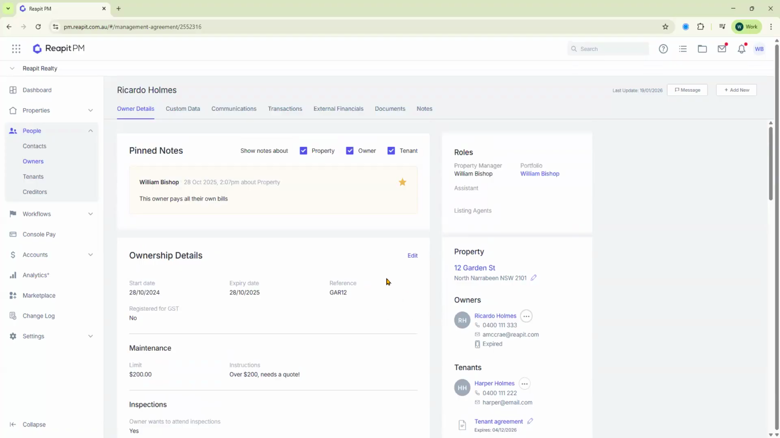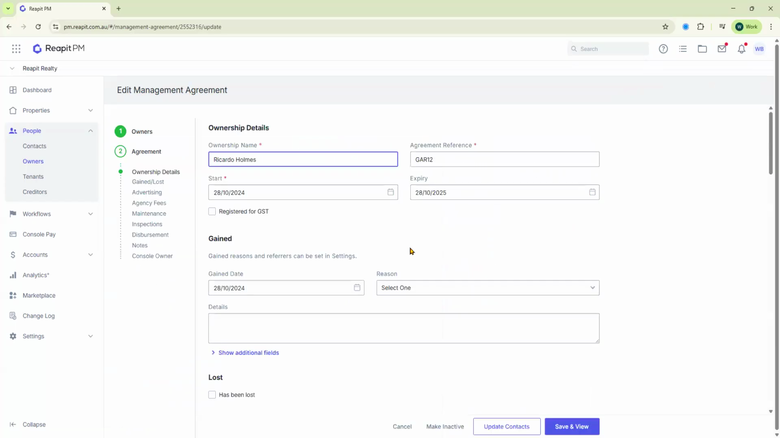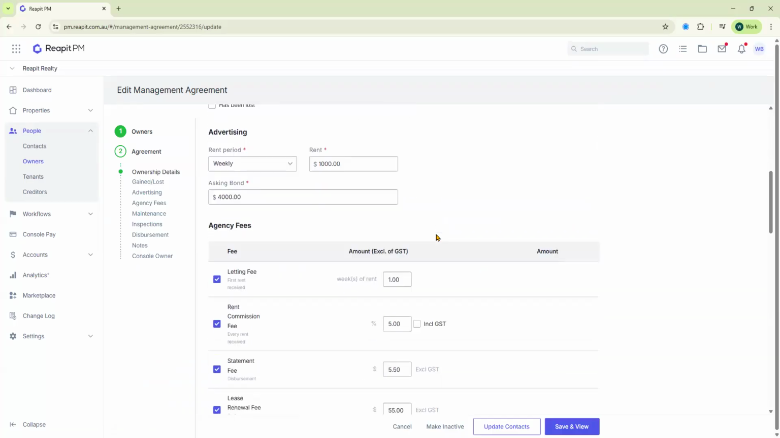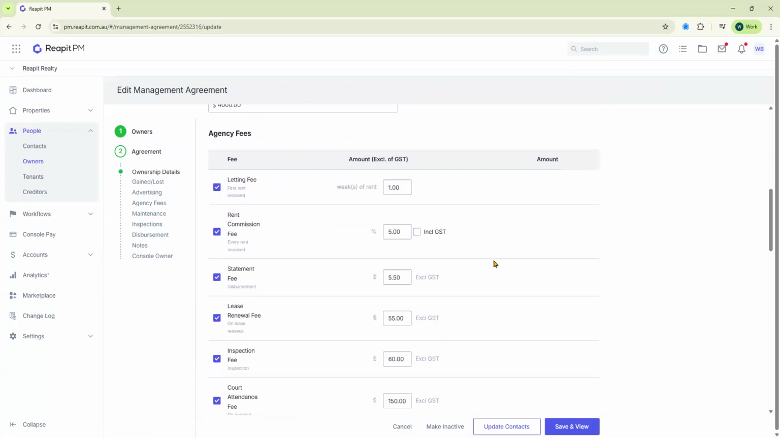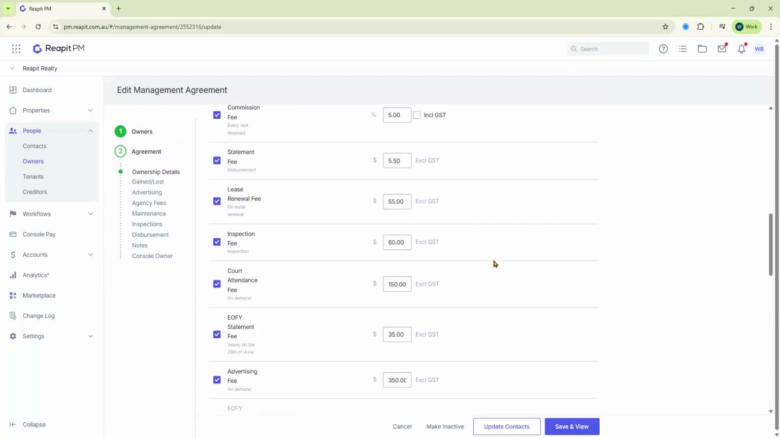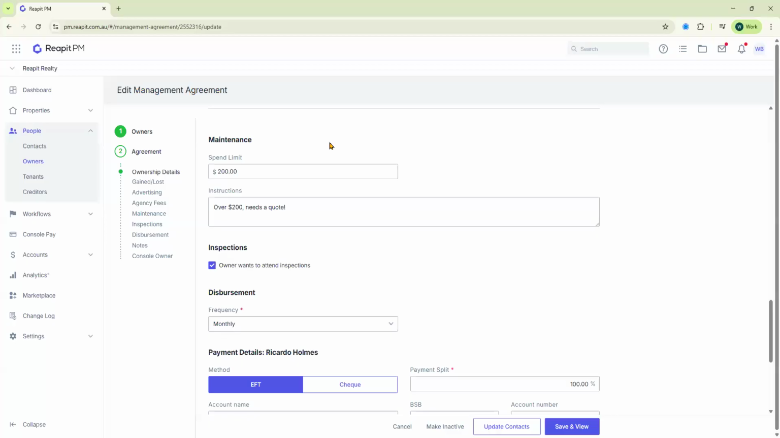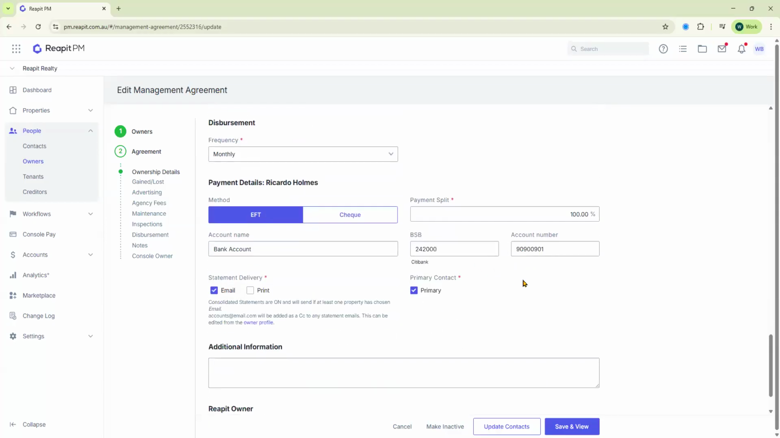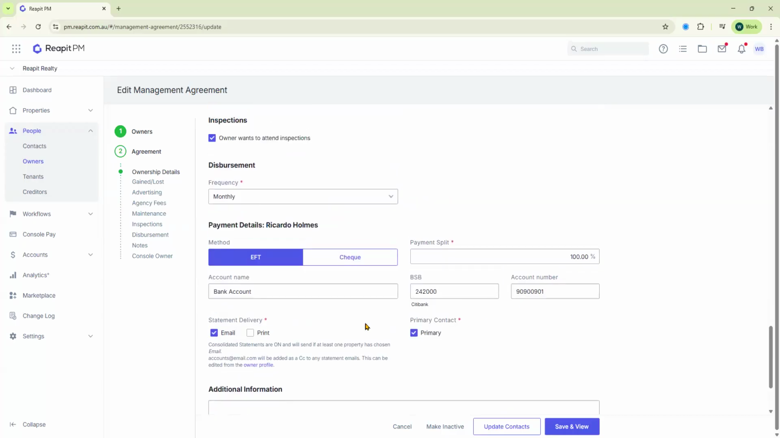Now, if you need to edit any of the details of the agreement, you can do so by clicking the edit button from here. This will bring up the agreement on screen where you can go through and start to update that agreement depending on what you need to change, including agency fees, maintenance spend limits, whether the owner wants to attend inspections, and disbursements, of course, where you'll be able to change things such as the disbursement frequency and the bank account those funds are going through to.